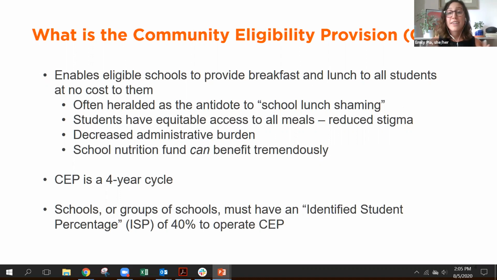You're no longer collecting charges from each student. You're not tracking school meals debt by family, by student. And students under CEP just have equitable access to all meals, and therefore that reduces stigma. The reduced stigma and equitable access taken together often increase participation in school meals, especially when schools adopt breakfast after the bell in tandem with CEP, again, just removing those access barriers to students.